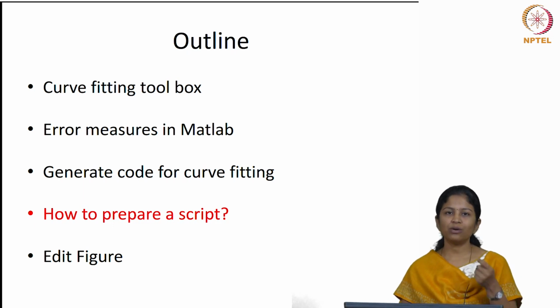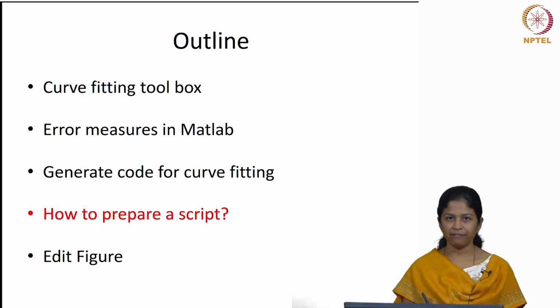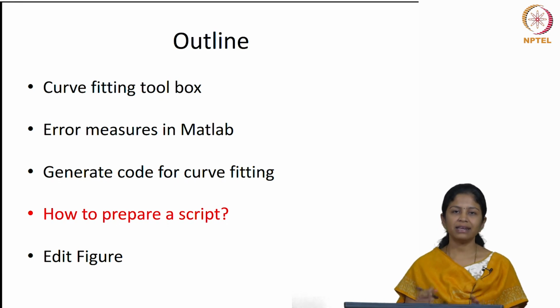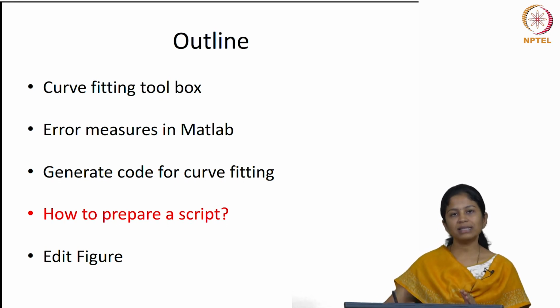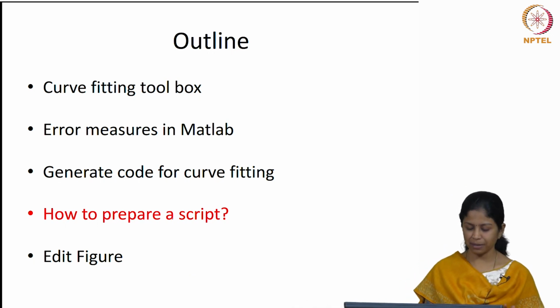So, in that case I do not want to write this every time, or I do not want to write all the steps involved here every time. So, what I do here is I prepare a script, and then I just run it, it will do all the steps which are listed there. So, how to prepare a script?